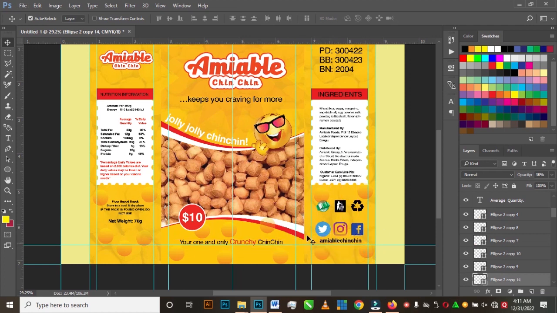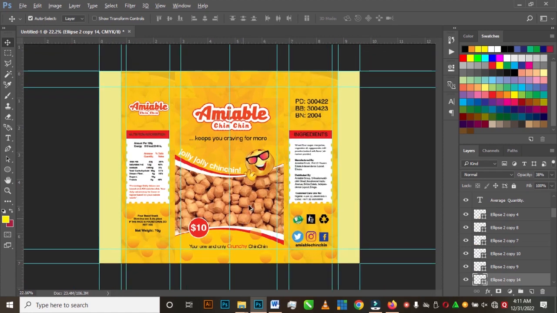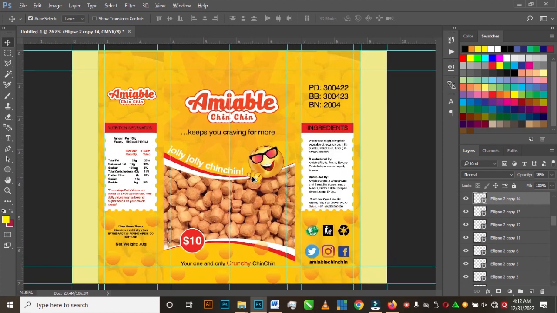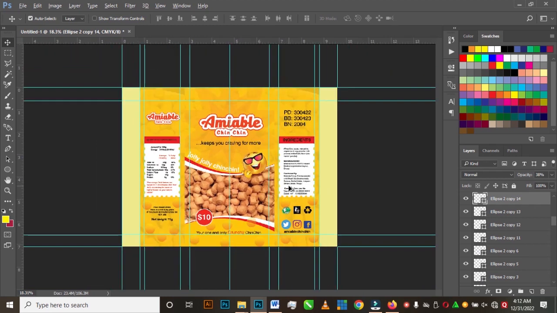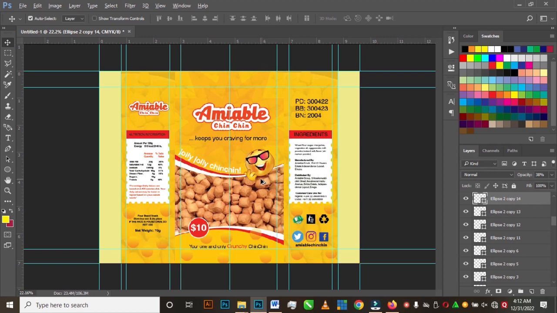Okay. So I think this is it. If you want, you can take one or two up. But I think it will be okay. Let's just leave the top free. All right. I think we are done with this design.